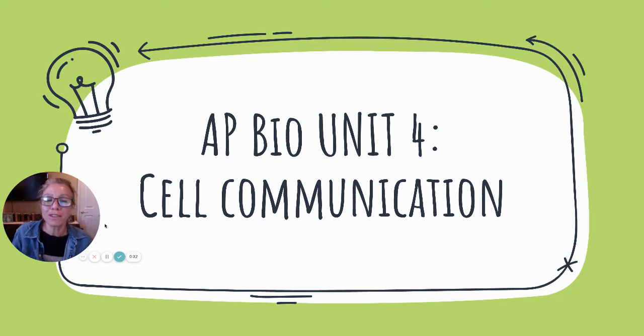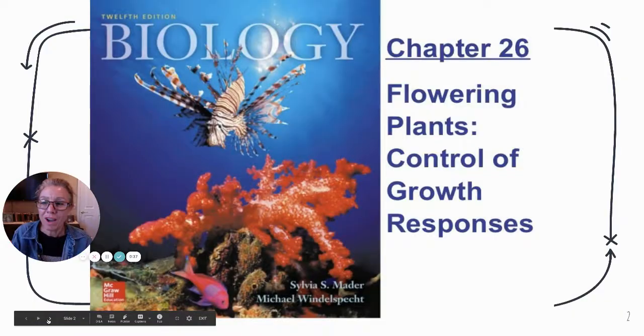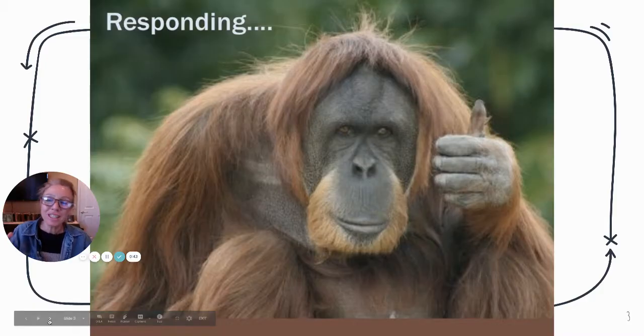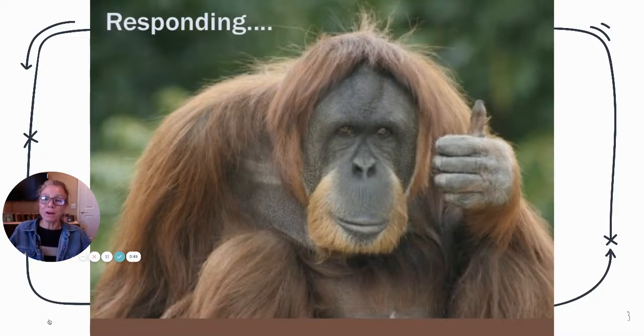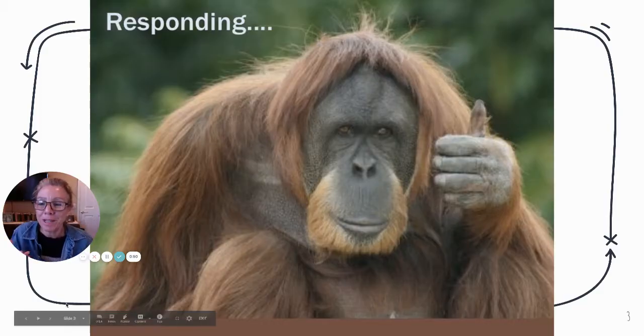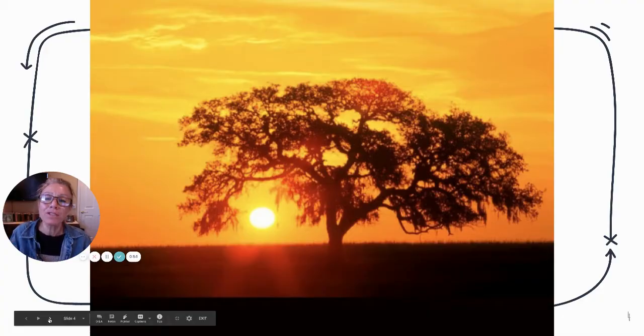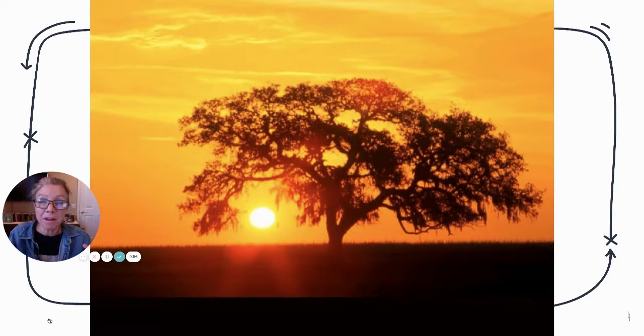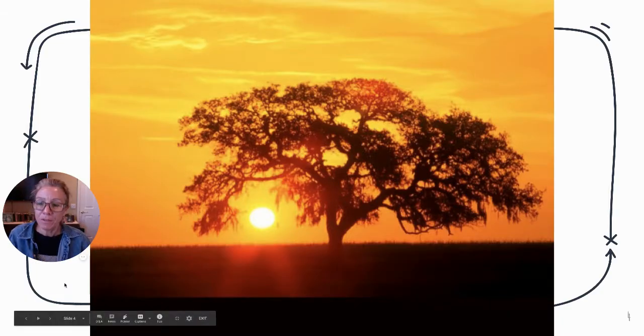So again, this is focusing on an example of cell communication. All right, so chapter 26, Flowering Plants, Control of Growth Responses. And the first thing is, remember, overall, we've talked about in order to maintain homeostasis, we have to respond to our environment. So animals obviously do that, and plants do this as well. So let's talk about what kind of stimuli plants would be responding to. And you probably can think of a few of these yourself.